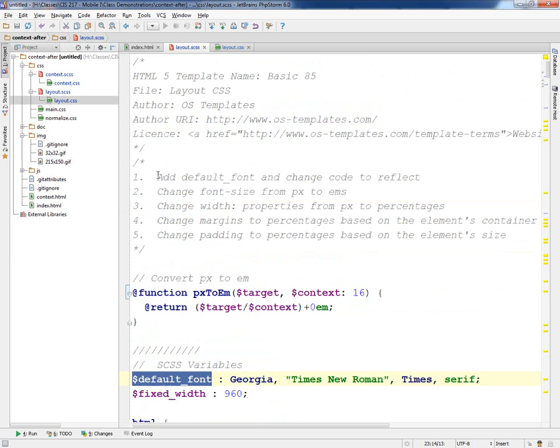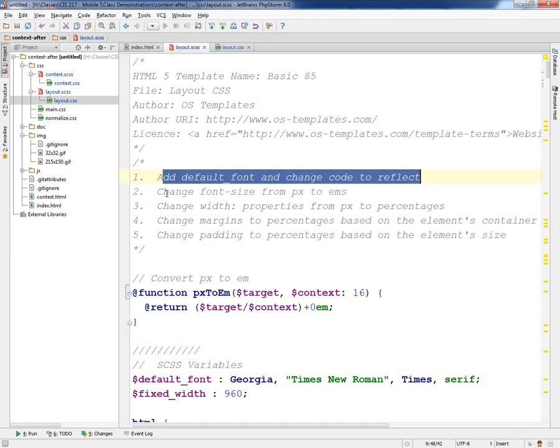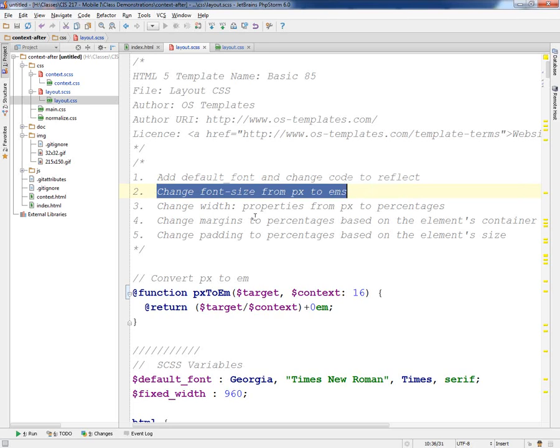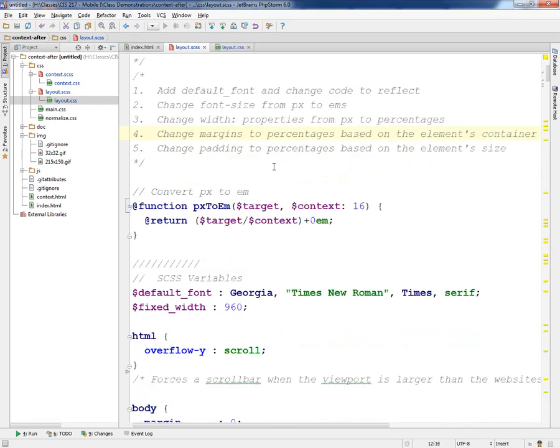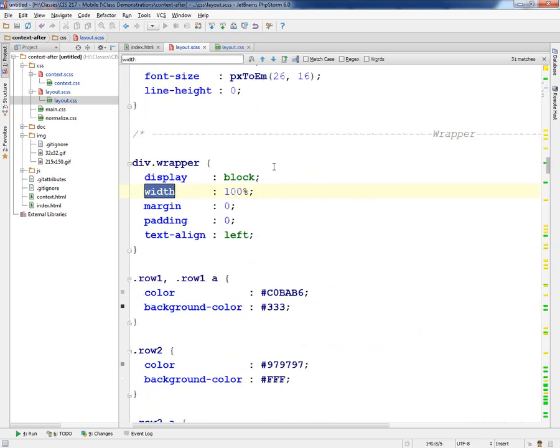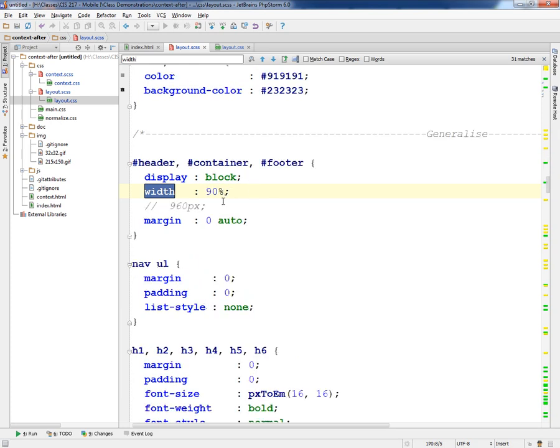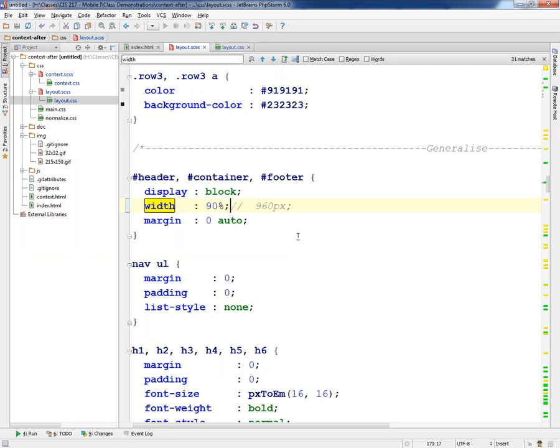So I did that. I changed the first one. Then the next thing was, I did this, changed my font size to PIX. Then I'm going to go change my width properties from pixels to percentages. So everywhere I had a width, I'm going to change it to some percentage. Some of these were already percentages. This one was 960 before. So I chose 90%. And that's the full width of my static page. So whatever you want, that's whatever you want to choose there.